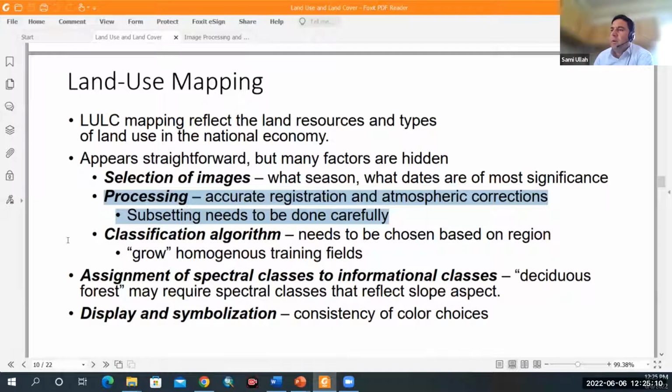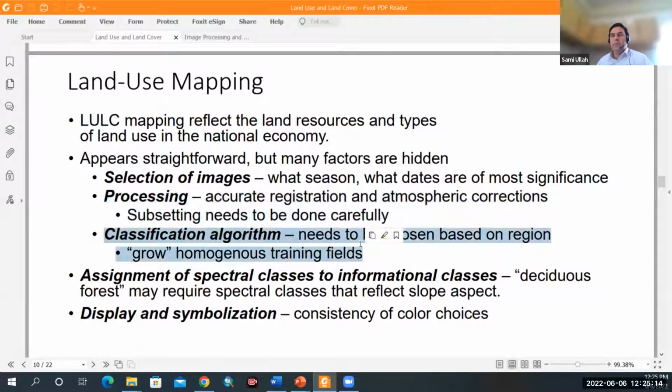The next is, for example, the classification algorithm. That's also one of our steps. And you know, there are a variety of classifications available, as I told you: supervised classification, unsupervised classification, object-based segmentation, and non-parametric classification, which includes random forest, support vector machine, neural network, and deep learning.